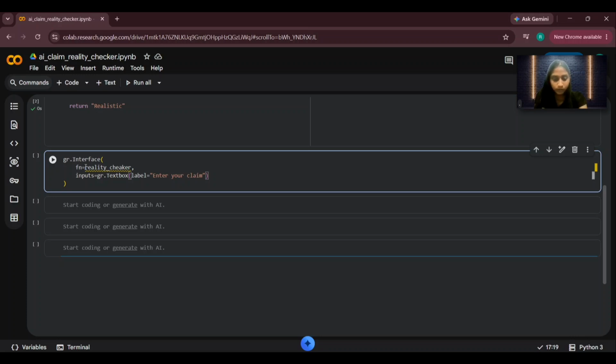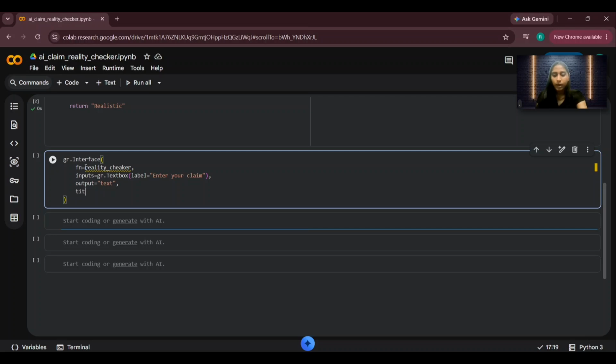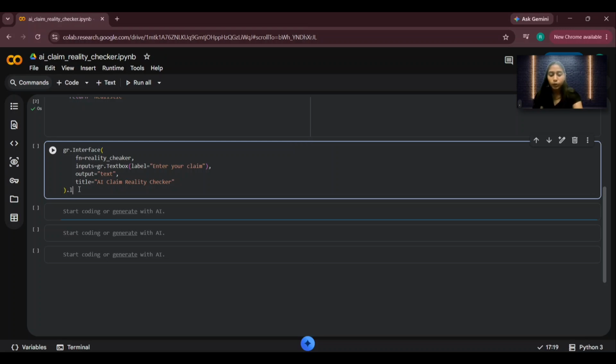And then we have the output. Okay, that will also be in text format. We want to give this web interface some name, so I will write here AI Claim Reality Checker. Okay, then I will just type no.